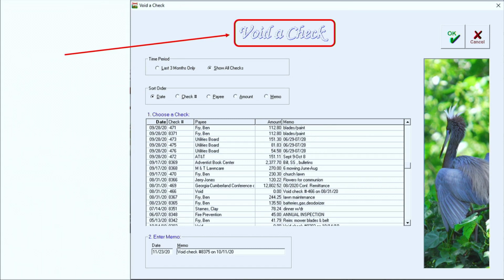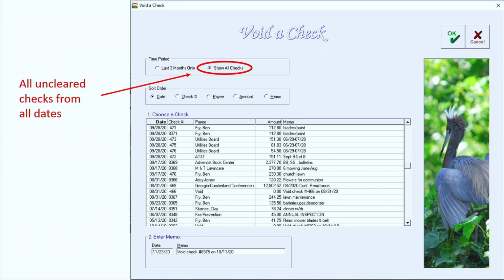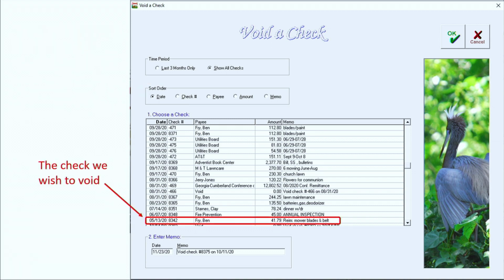If the check is old enough, you will need to change the little circle button from Last 3 months only to Show All Checks to find it. If you have a lot of checks to search through, you can use various sort order options like sorting by date, check number, payee, account, or memo. Remember the outstanding check from the last video? We're going to void it now.